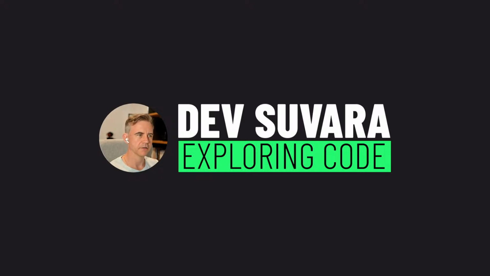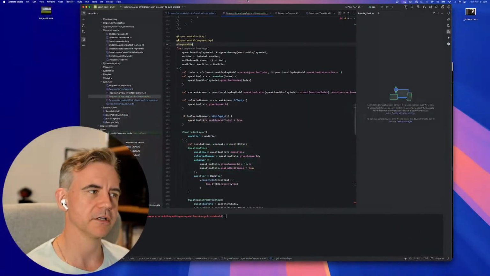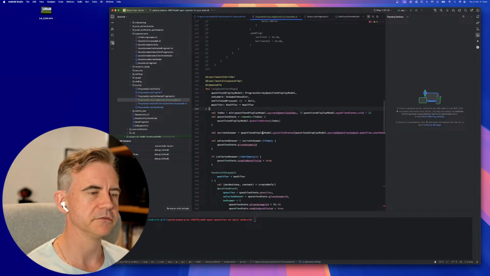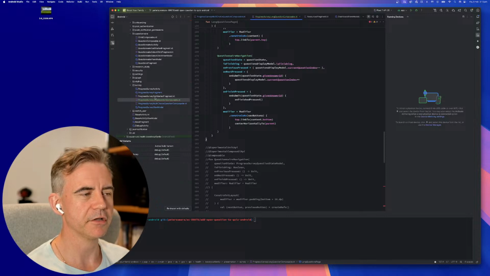I've been trying to get this done for about a month now. Bit by bit, I've gotten my way through it. So basically what I'm building here is taking this composable, pulling it out into a separate component, making changes so it works, and then changing it a little bit.